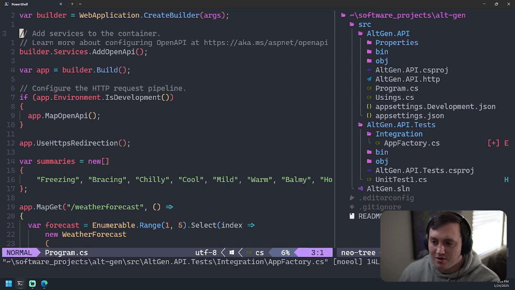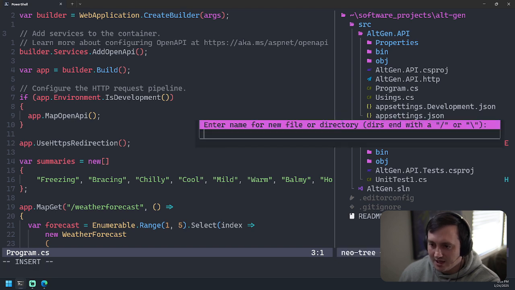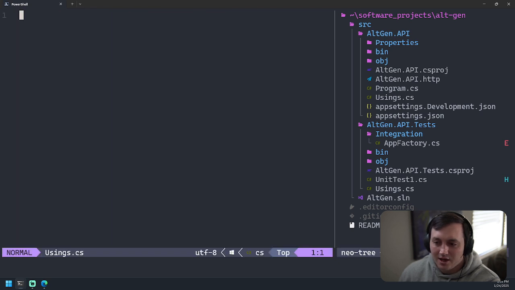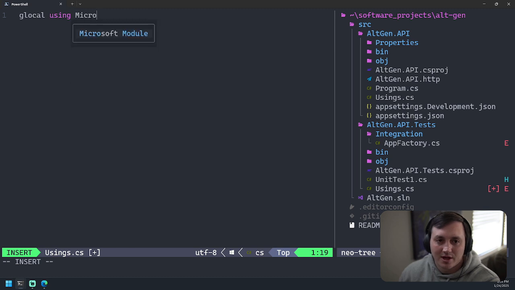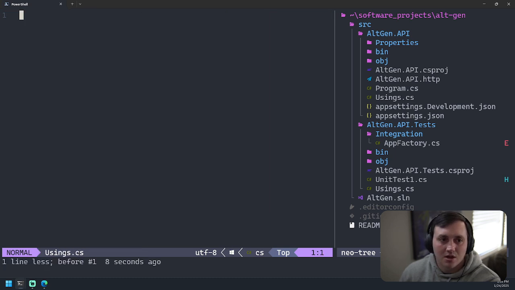Now I'm actually going to do the same thing with my test project. So I'll add a usings.cs over here. And I know some people don't like this feature. Microsoft.AspNetCore.Testing.